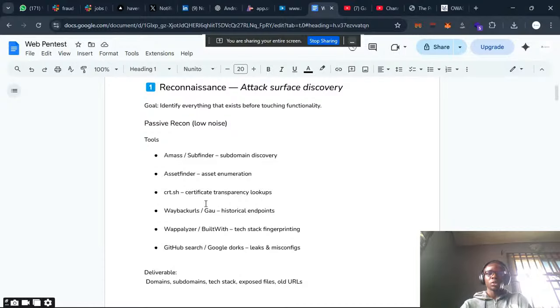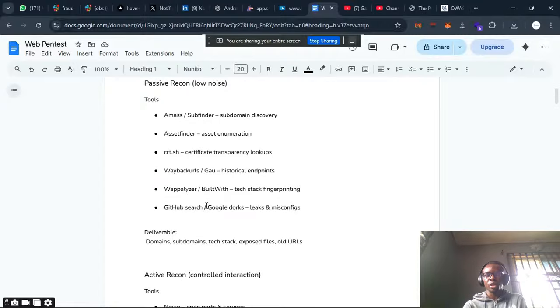Wayback URLs, this is to check former endpoints to see if they're still working, like some API endpoints, to see if they've closed them. If they haven't, and you tried it and it worked, then that's another flaw on its own that I could report to them. Wappalyzer or WhatWeb to check the tech stack, fingerprinting, and all. We have GitHub search and Google dorking to see if there's any misconfiguration, API leaked keys, or anything.